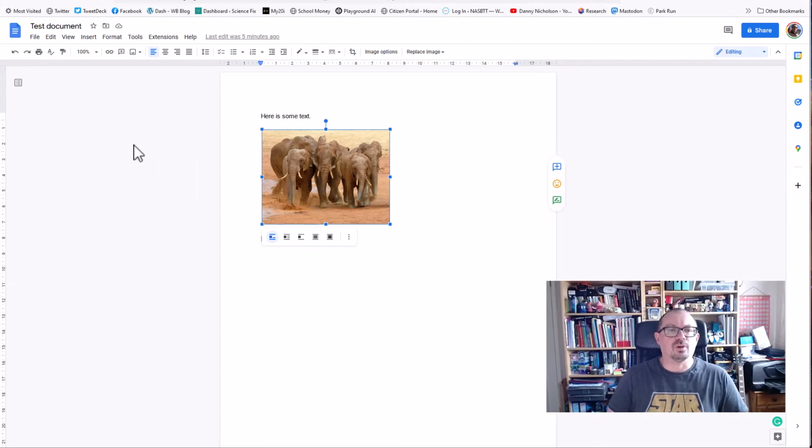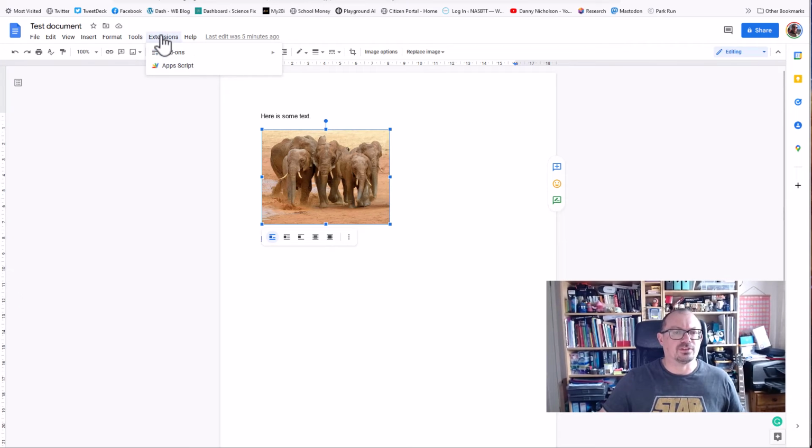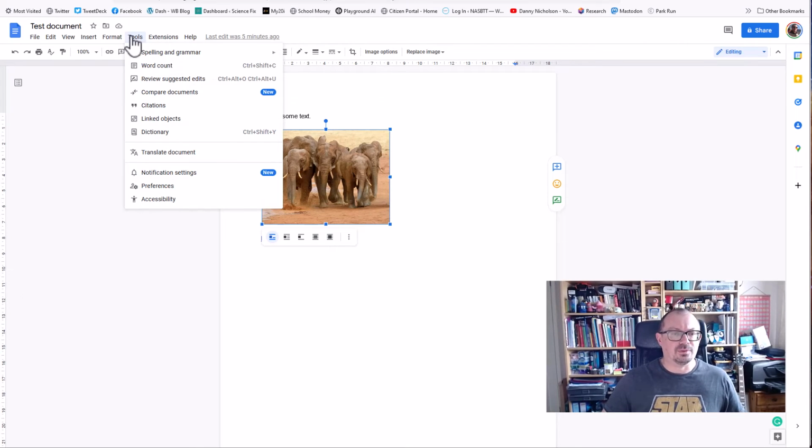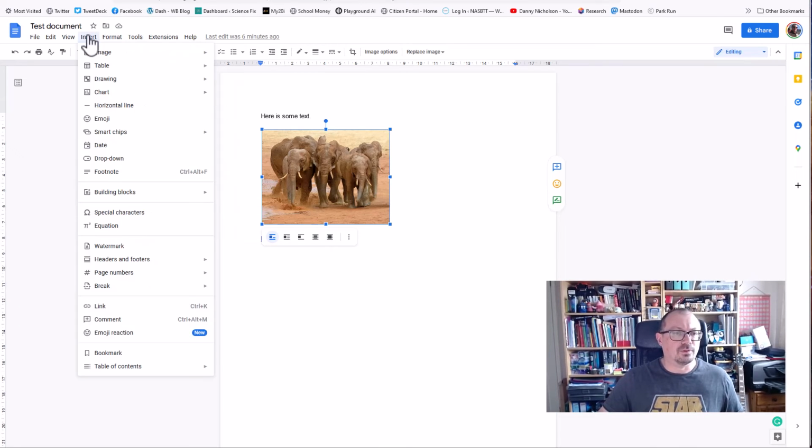So that's Google Docs. It's a really useful word processor with lots of the features that Microsoft Word will have. It's free as part of Google Workspace. If you want to have extras and extra features, you can go into the extensions and you can look at the add-ons and find the different add-ons that are in there. There are lots of other tools in there which I haven't even touched on yet, such as citations and translations and so on. It's got lots of things in here that you'll find really useful.